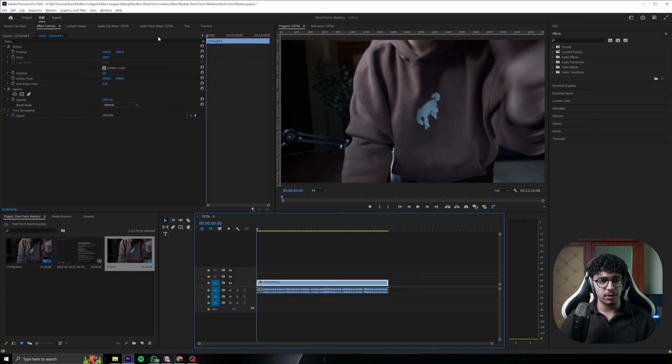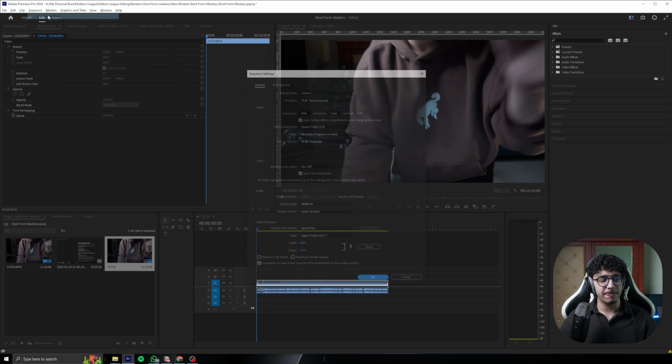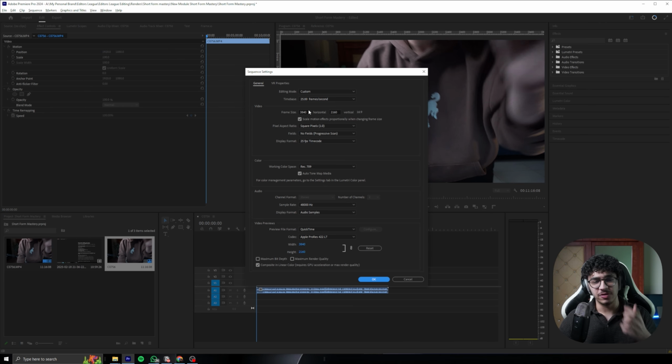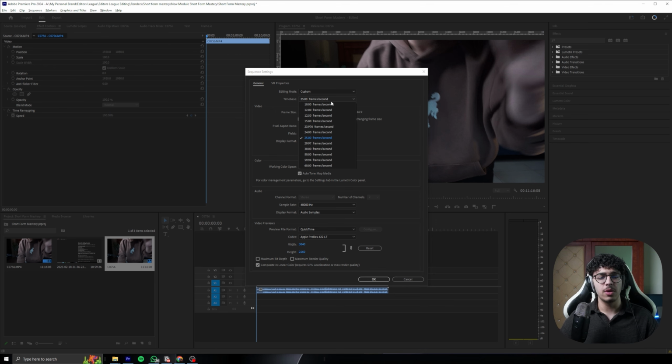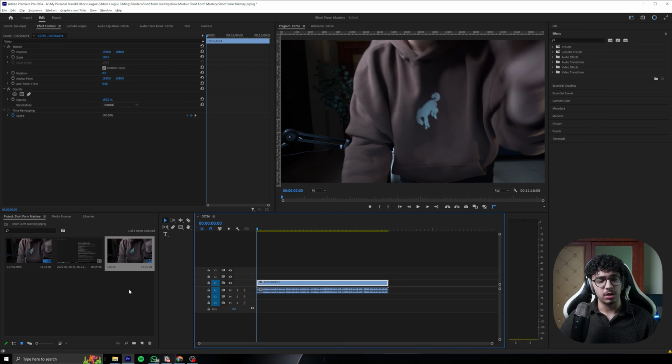But if I import this and we go to sequence over here and I head to sequence settings, you'll see that it is 4K because it is 3840 by 2160 and it's 25 frames per second. Now some people do like to edit, for example, 29.97, which is basically 30, or some people even like to edit in 24. I'm just gonna leave it 25 and then in the end we're gonna tweak.